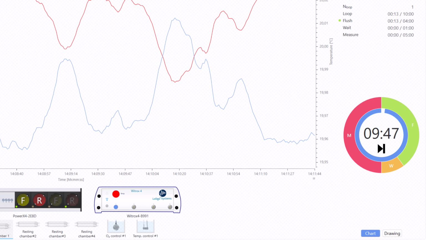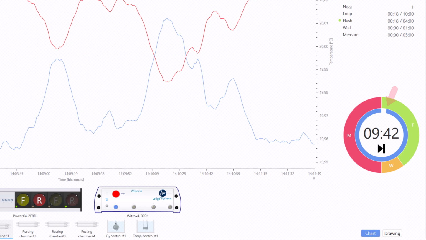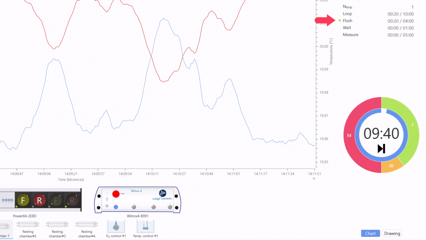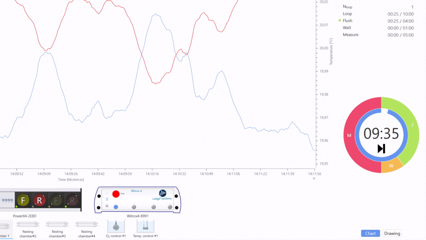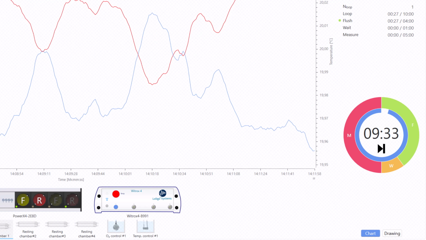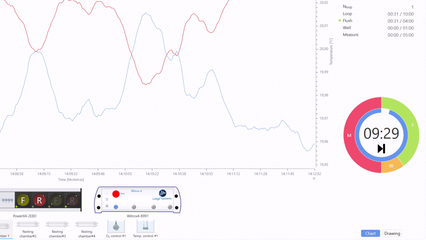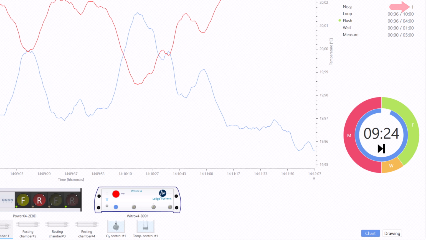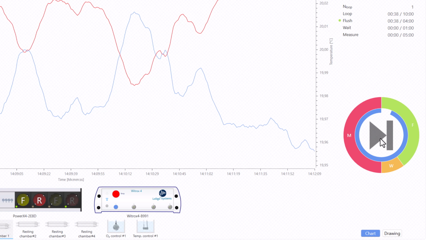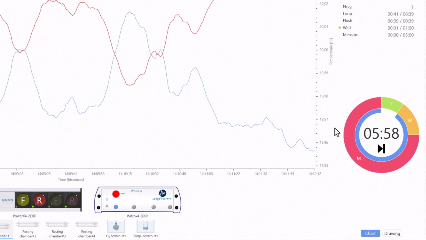The inner blue circle shows us that we are currently in the flush phase, which is also indicated up here in the list, where you can see how much time has passed in this phase and for how long the phase is set to. You can also see the duration of the loop, which equals the flush, wait, and measure phase durations combined, and the number of loops that has passed. The timer in the middle shows you how much time is left of your current loop, and if you click on the skip icon, you will skip to the next phase.